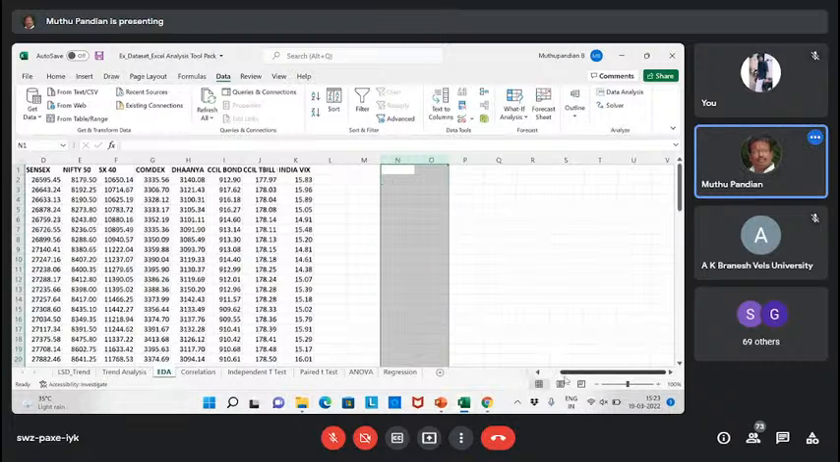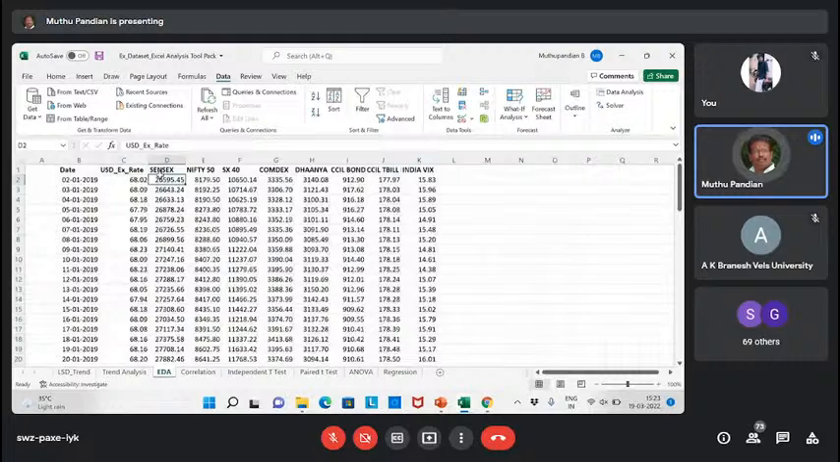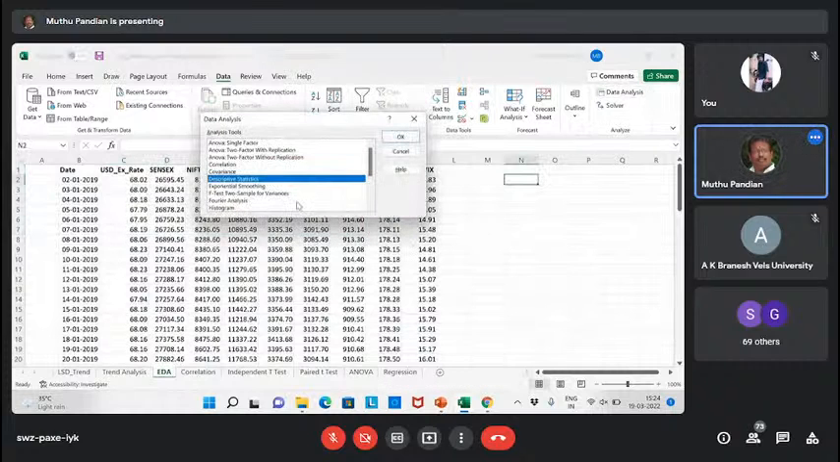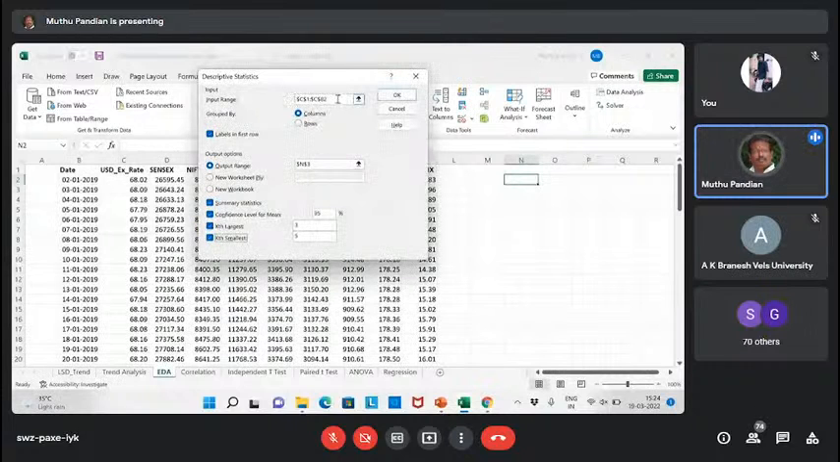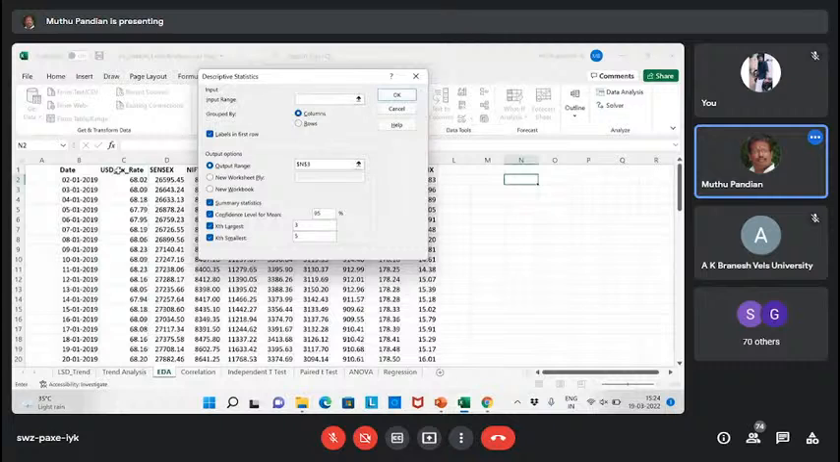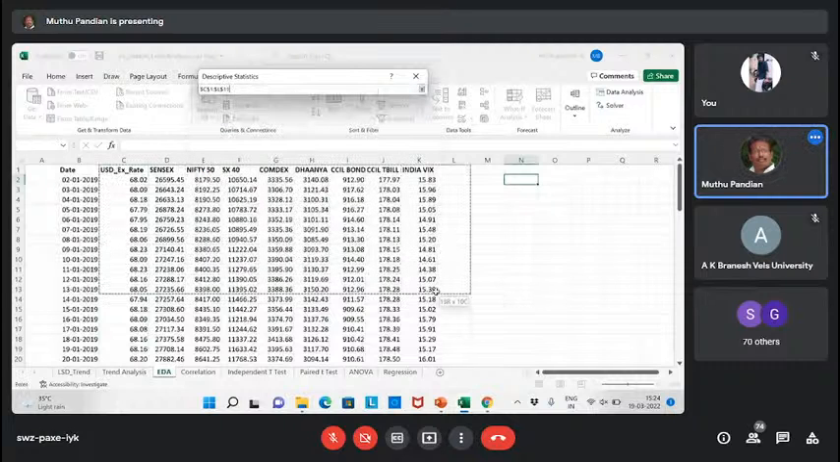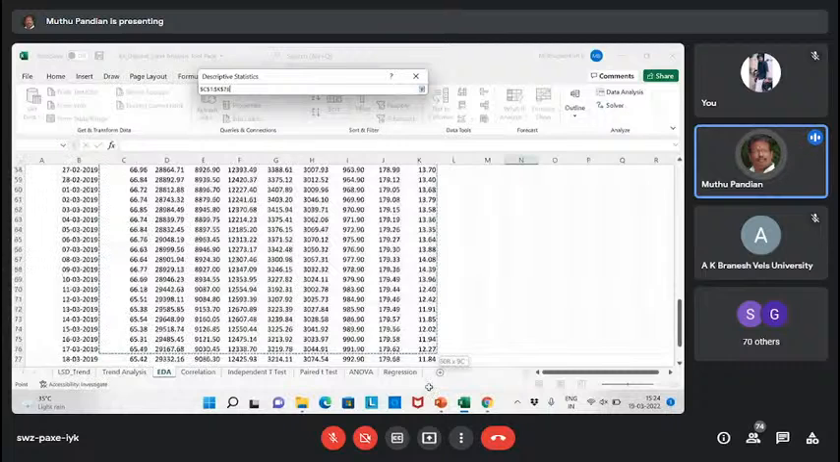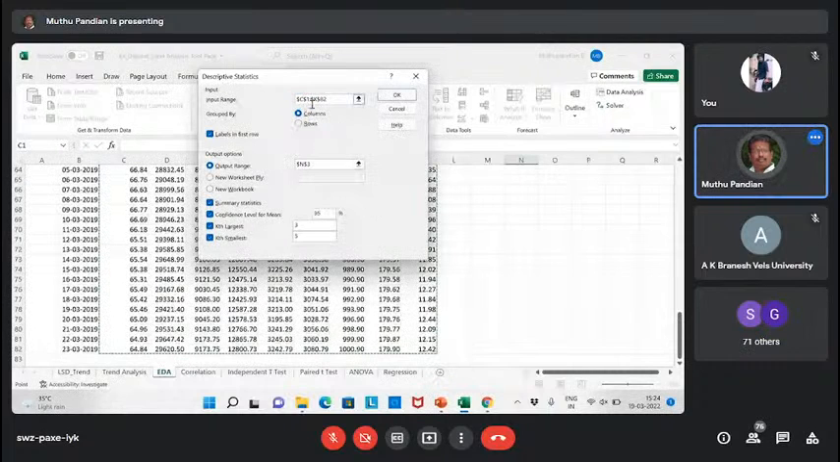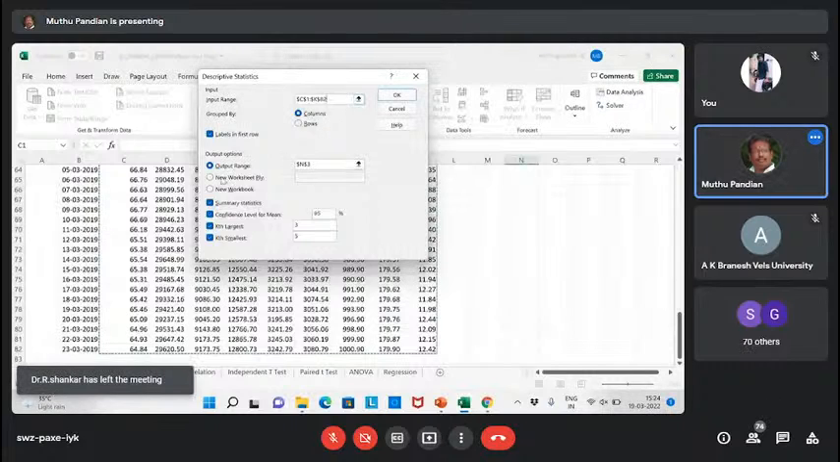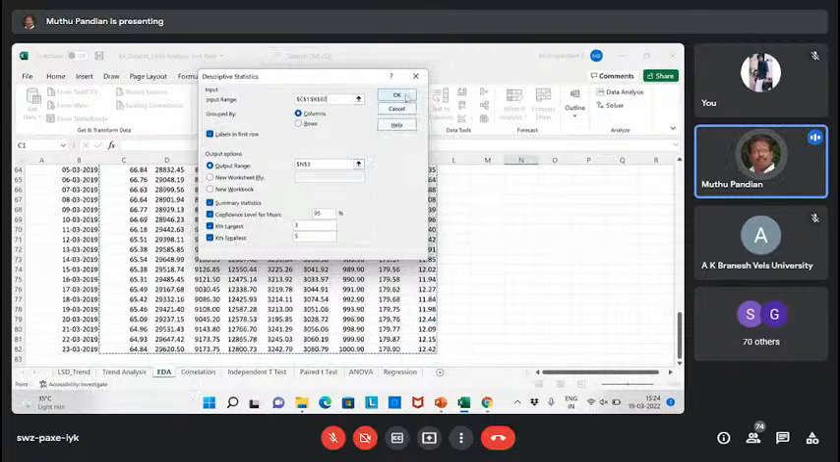You want to calculate. Here, how many variables are there? 1, 2, 3, 4, 5, 6, 7, 8, and 9. Total 9 variables are there. Out of the 9 variables, you can calculate all of them by a single click. How to calculate? Descriptive statistics. Click OK. Select the range, C1 to K82. Output in the same place. I just click OK.